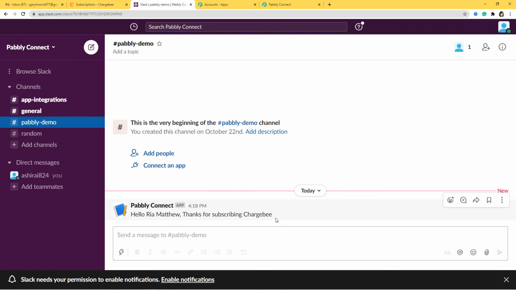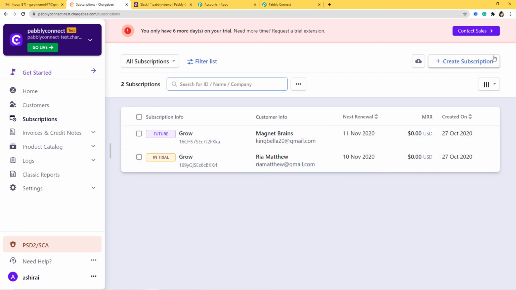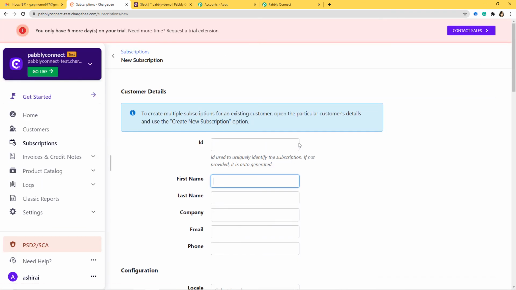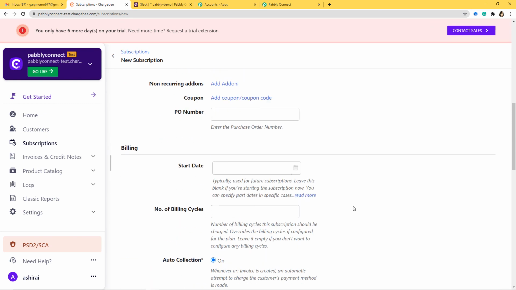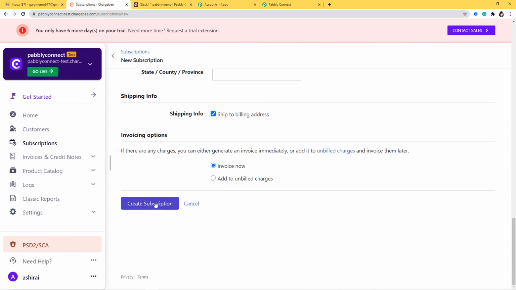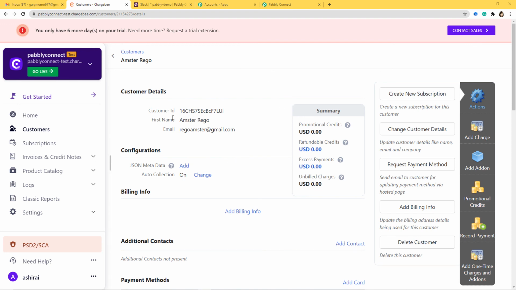Now let me show you this again with one more example so that you can understand this process in real time. Okay, so I'll go to Chargebee and I'm going to create a new subscription. Okay, create subscription. Let me create Amster Rego. Email is regoamster@gmail.com. Let me select a new plan this time, scale. Okay, so now I'm going to create the subscription. Confirm. Okay, so we have created this subscription of Amster Rego.